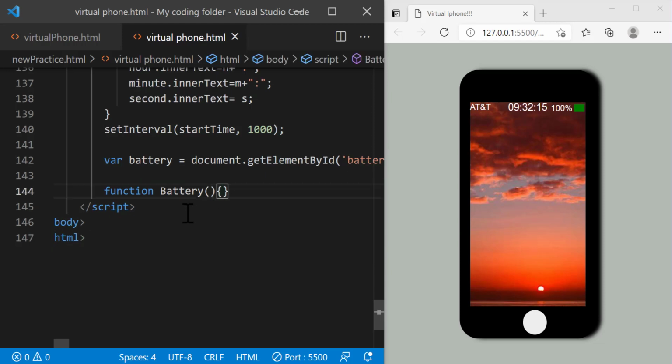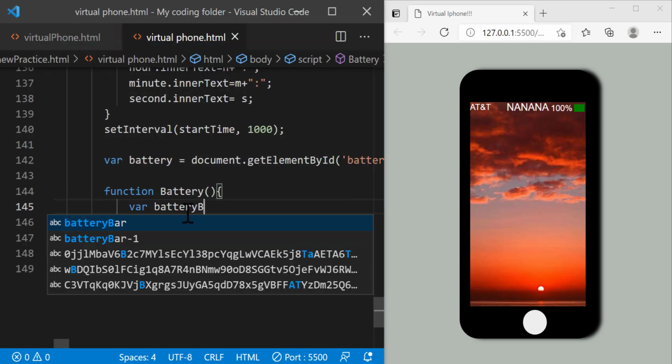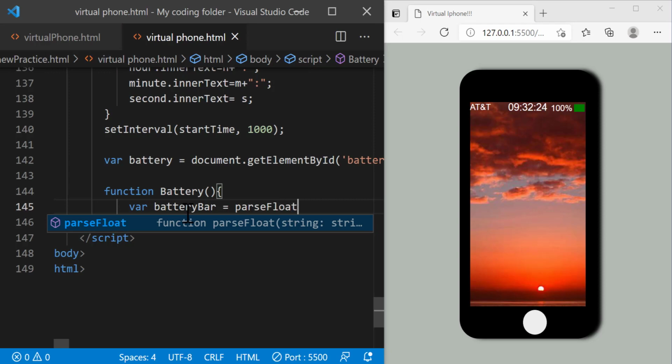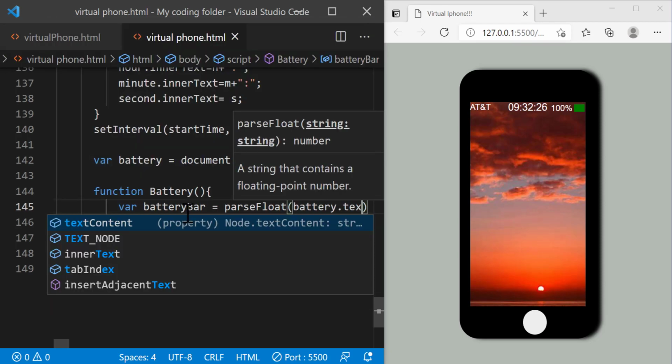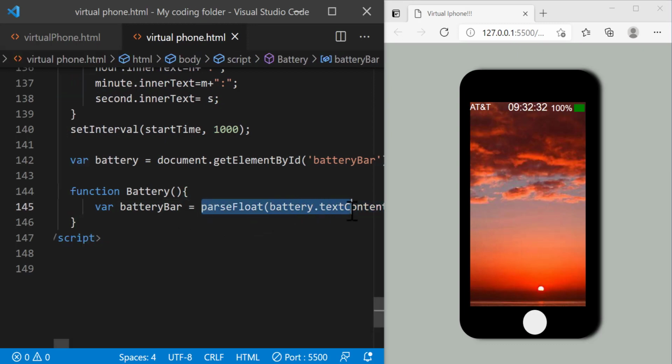So what we're going to do in this function is we'll be creating another variable called var batteryBar equals parseFloat(battery.textContent). So what this is doing, it's going to convert the battery's text content, which is 100%, but our browser interprets this 100% as 100% wrapped in quotes, so it's technically a string, since the definition of a string is any collection of characters that is wrapped within a set of quotes. So that's why we're doing parseFloat, which will convert it into an actual number.